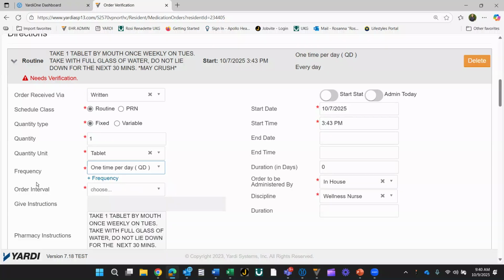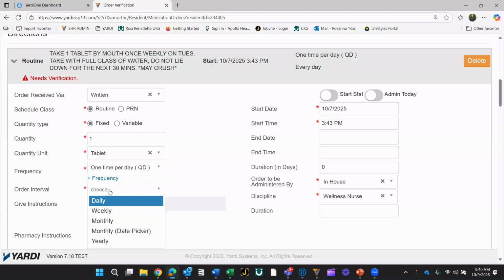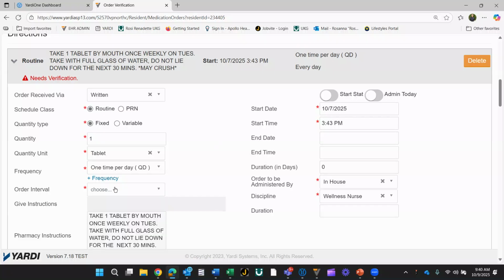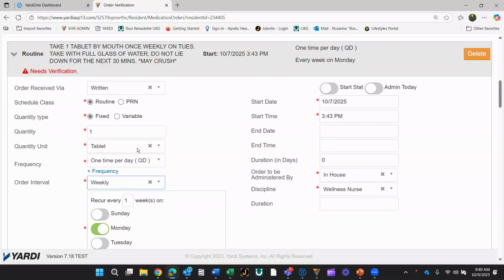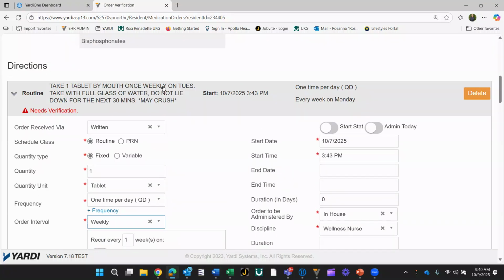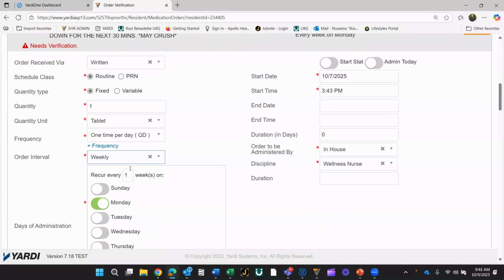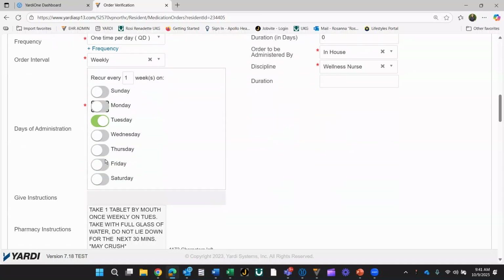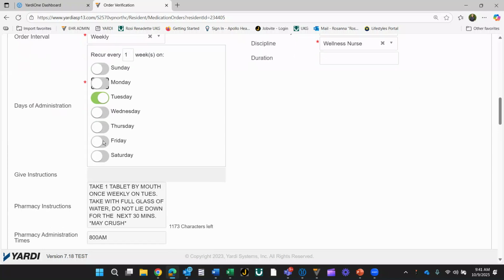Now you're under order interval. This is if it's daily, weekly, monthly, etc. In this case, right, the order is 1 tab by mouth once weekly. So we're going to do weekly. Now, of course, when we're looking at this order, we want to make sure it aligns with the date we're supposed to be giving it. So this is 1 tab by mouth once weekly on Tuesdays. So we want to make sure that down here on our weekly, right, we're selecting Tuesday. So I have my instructions. I'm verifying that I selected Tuesday.